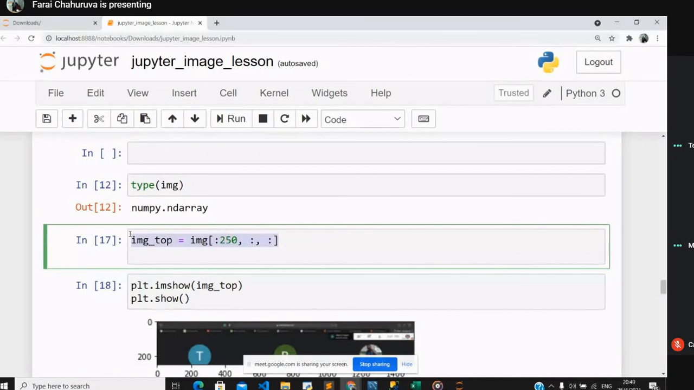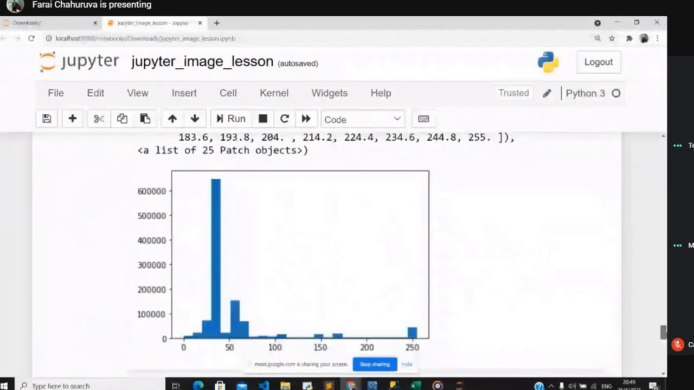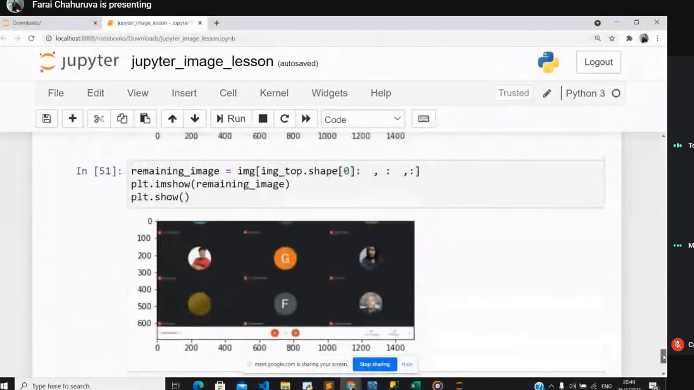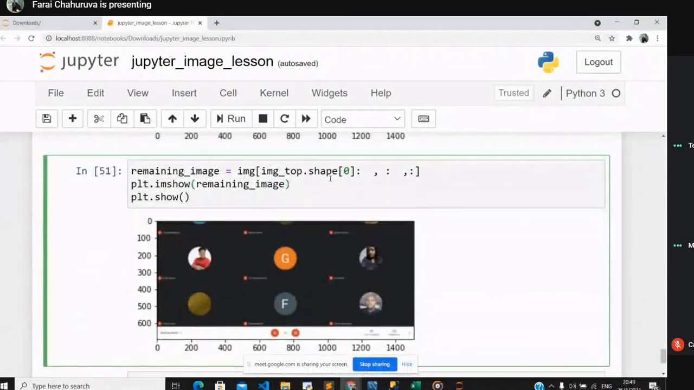was this. We slice the height up to 250. So now on the remaining part, we just want to slice from that 250 up to the last value of the height. Yes. So I had to check the height from the sliced image, which is this one. Then up to the last, then the remaining is dot shape 0 precisely.